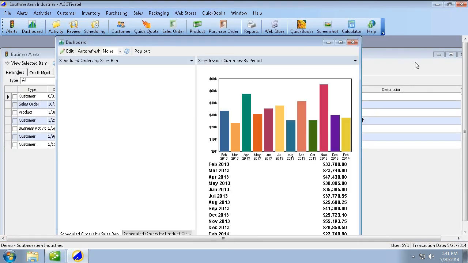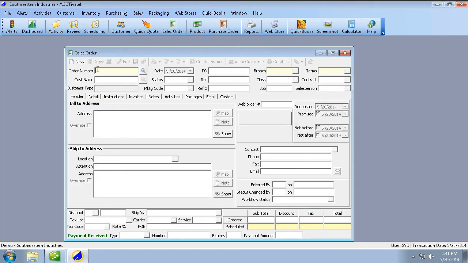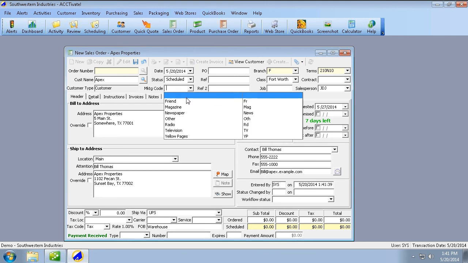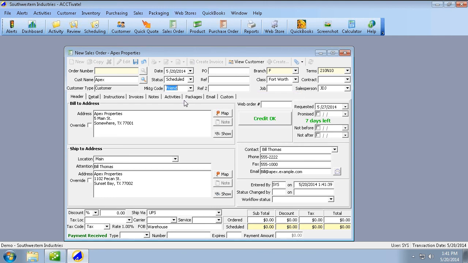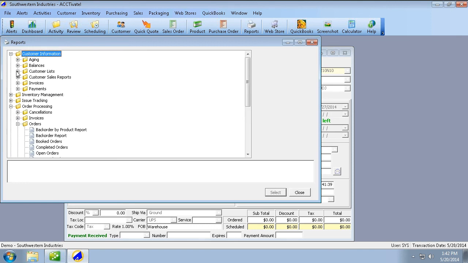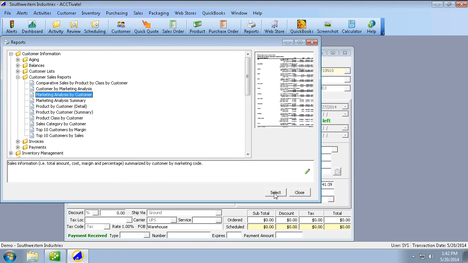So we're going to take a look at a sales order. And let's say I create one for Apex. So I'll type in the customer Apex, and then here's where I'll choose my marketing code. If I choose friend, this will fall under the friend category. Now, where do you see this information? It's under a report. If you go to report, it's under customer information, customer sales report. So it's marketing analysis by customer.